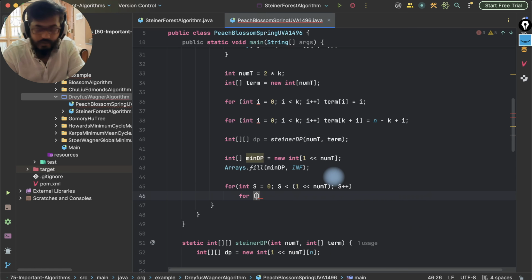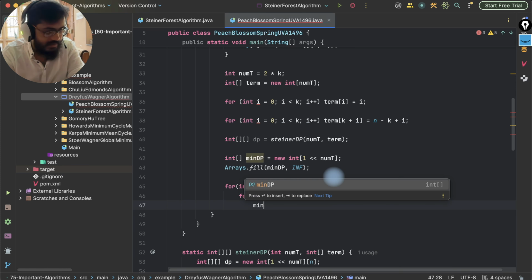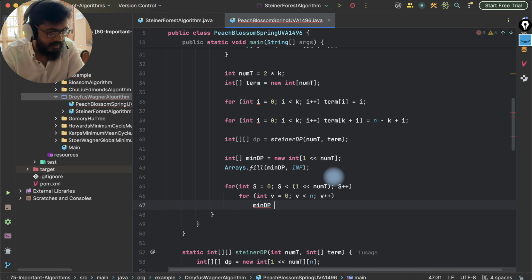Let me go with a simple for loop. I'll go with int v equals 0, v less than n, v plus plus. Yeah, this is also fine. The next step will be min dp of s.